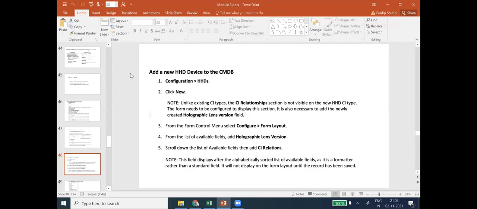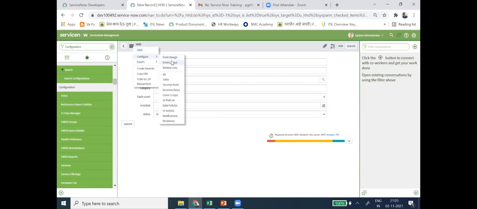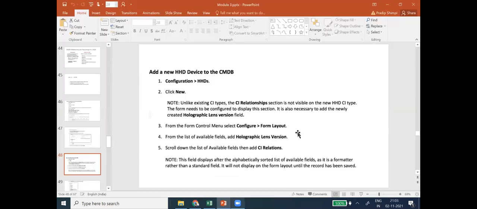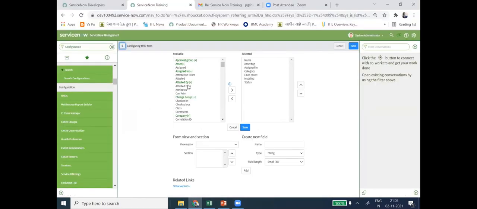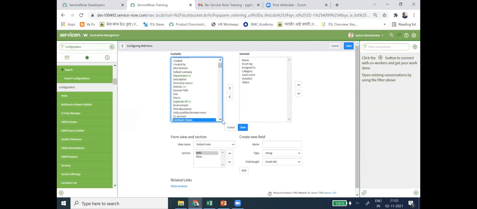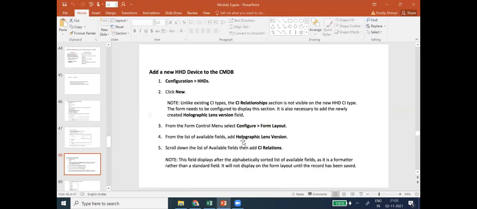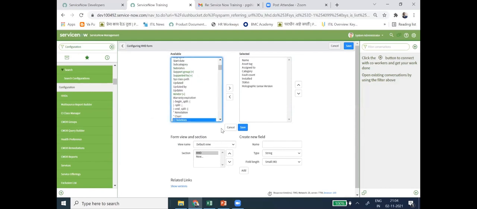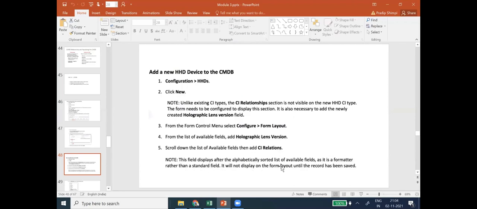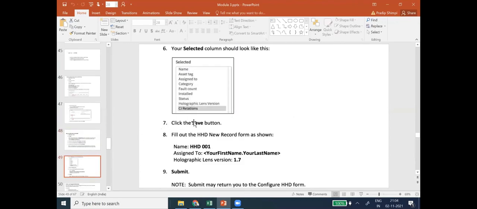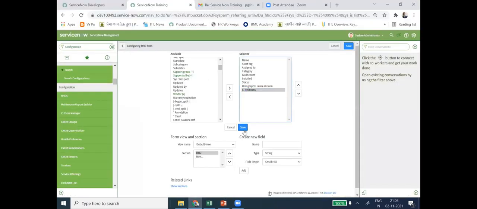You can configure the form layout. Go here, configure form layout: what you want, what you don't want. From the list of fields, add holographic lens version. Just select anything, type H, holographic lens version, add it here. Okay. Scroll down the list of available fields, and there is another field called CI relation. This is the one, add it here. This will display after the alphabetic sort. Fine, you have added it. CI relationship, and say save.